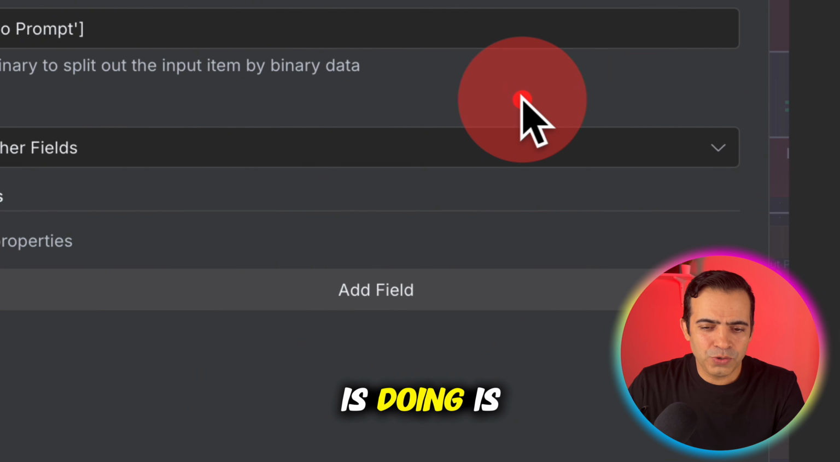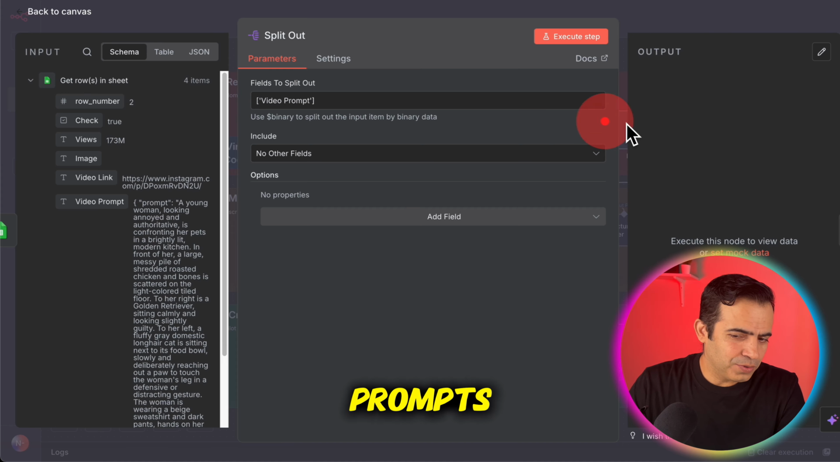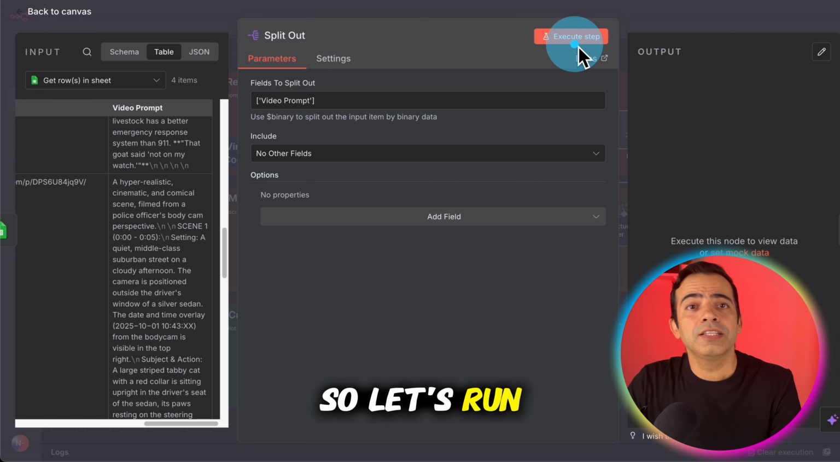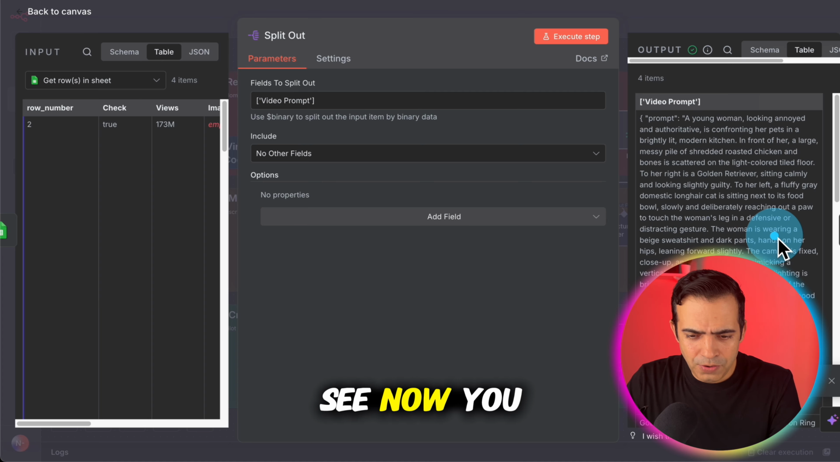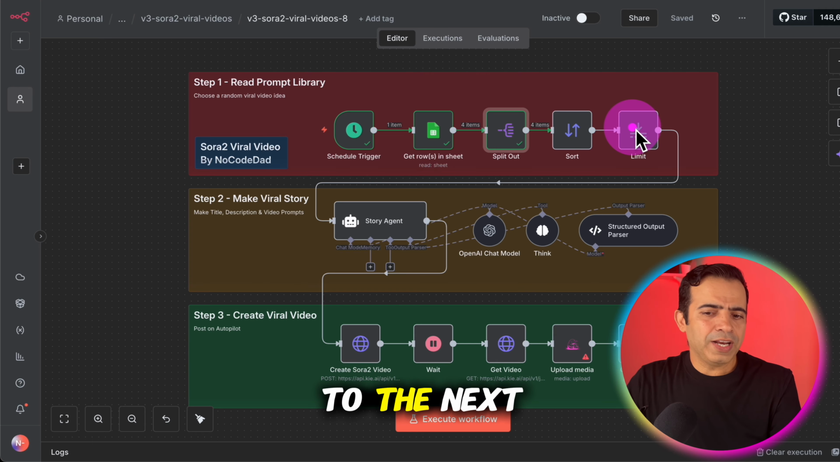So let's go to the next step. What this step is doing is splitting all those video prompts. We are using video prompt as the field to split. Let's run this and see what's going to happen. See, now you're seeing 4 separate rows which have a video prompt. So let's go to the next node.